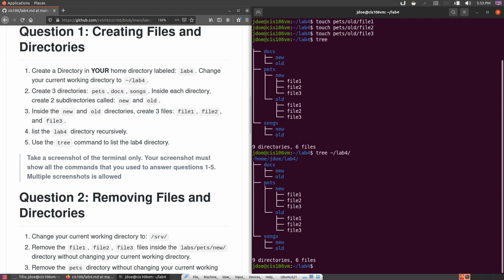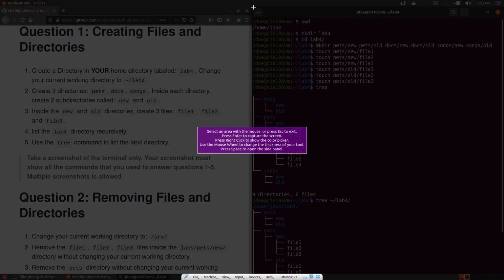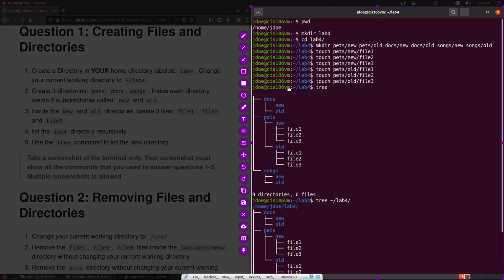Now, what do you need to do? You're gonna take a screenshot of your terminal. The screenshot needs to show me all the commands that you use to answer this question, which means that you might have to take more than one screenshot, right? So let me see. I'm gonna take the first one. There you go. And then save it somewhere.